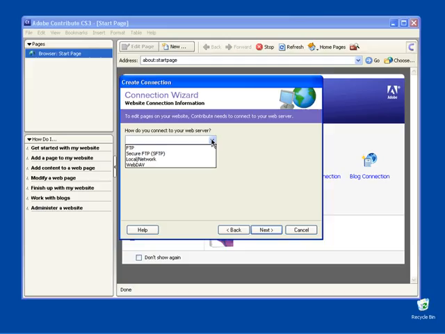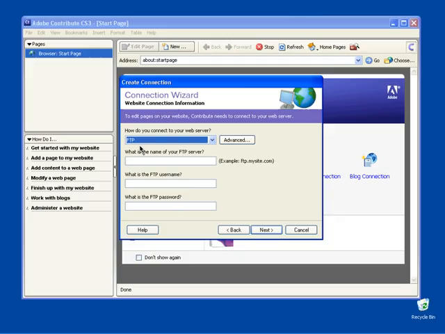Now it's asking me how I connect to my web server, and these are the 4 connection types we reviewed in the previous movie. In this case, I'm choosing FTP, which is again the most common method and probably the method you'll be using to connect. And you can see based on the selection that I made, I have a couple more questions to answer here. It's asking me what the name of my FTP server is.